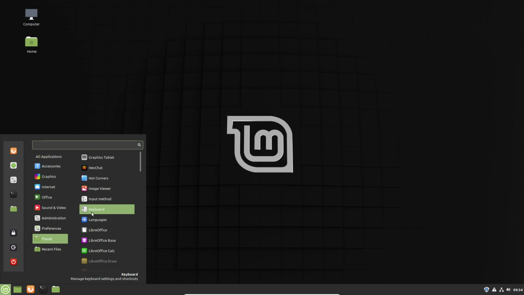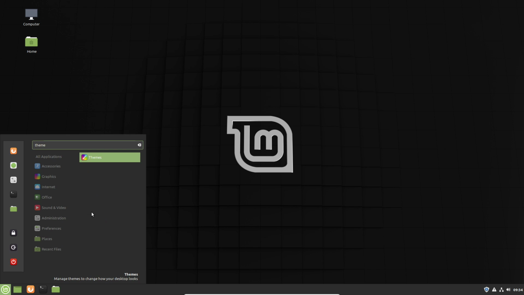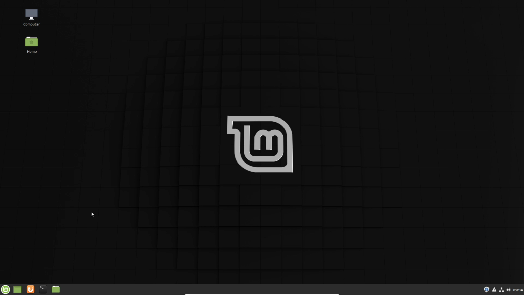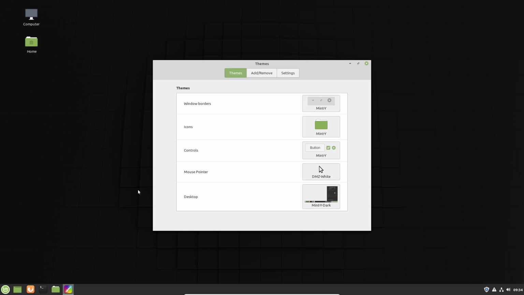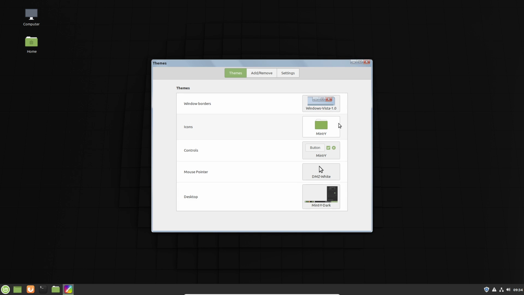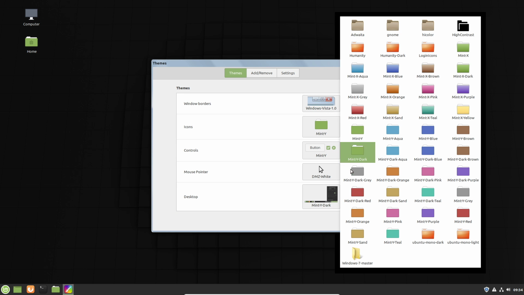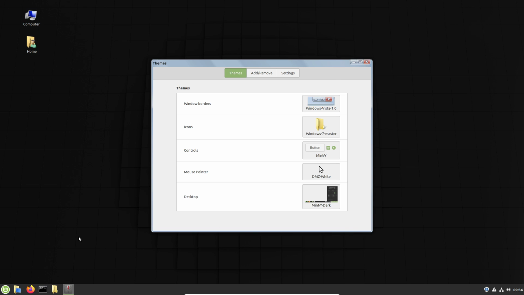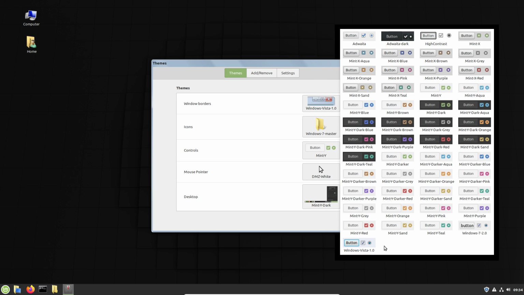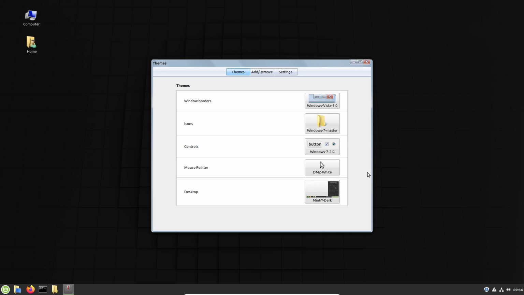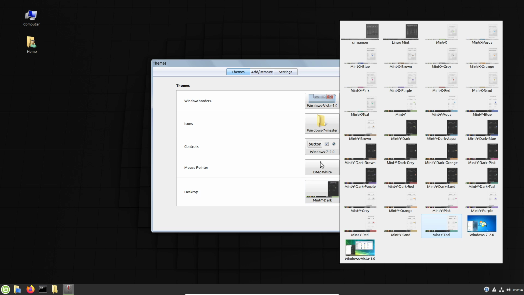So now to enable the themes, we use the themes manager. And so the first thing we want to do is you'll see that now if we come here, Windows Vista 1.0 is installed. So we changed that to Windows Vista 1.0. In the icons, you'll see now Windows 7 Master is installed. So we changed that to Windows 7 Master. Under controls, we change the controls to Windows 7. Now the controls have changed.